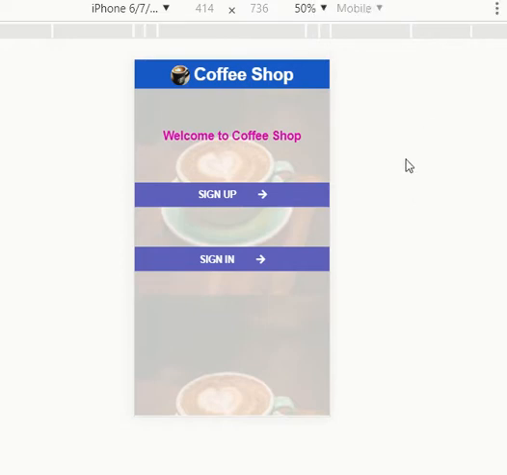Hello. This is a mobile app of a coffee shop I developed with Zepto and jQuery. In the back end, I use Node.js and MongoDB database. Let's go from the beginning.